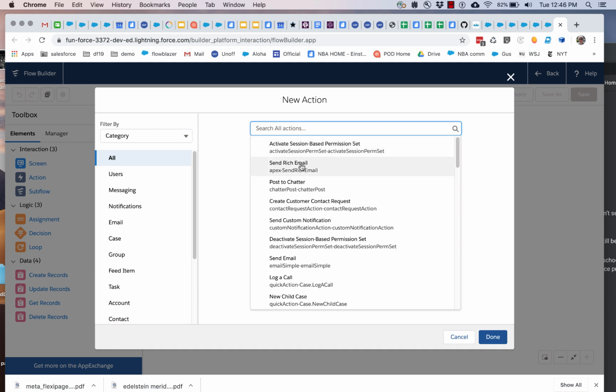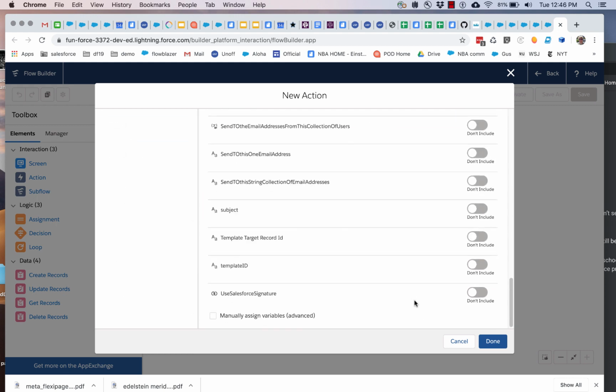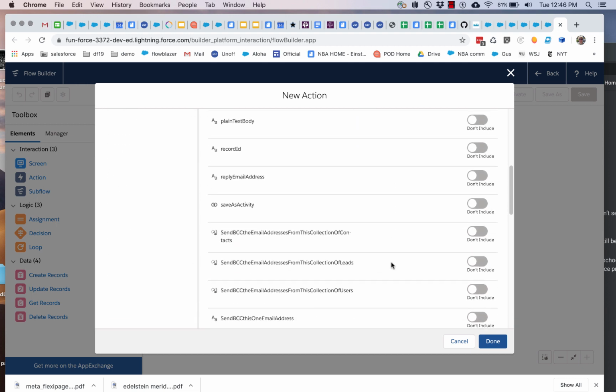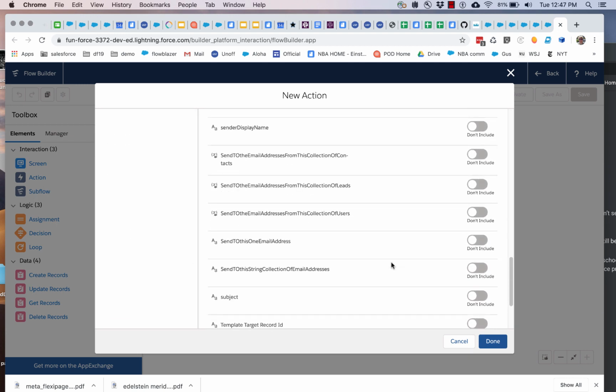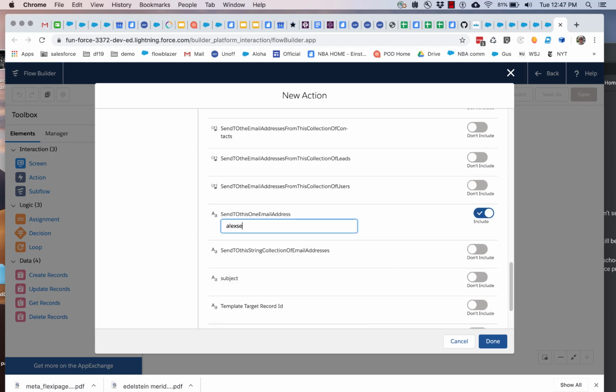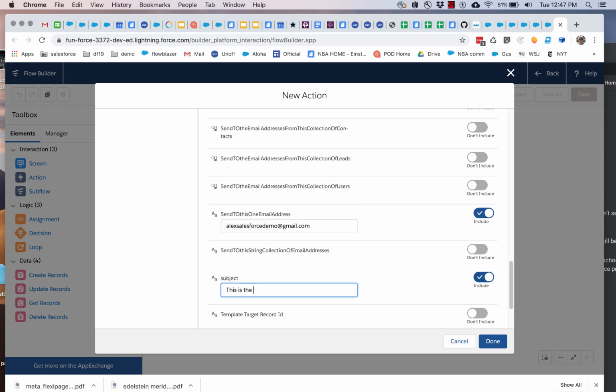So here it is, send rich email. Okay, so we'll add that, and you can see here's our huge list of stuff. Send rich email. So let's keep this simple. I'm going to turn on send to this one email address, and I'm going to use one of my test email inboxes, Alex Salesforce demo, and let's set the subject to this is the first test of the walkthrough video.